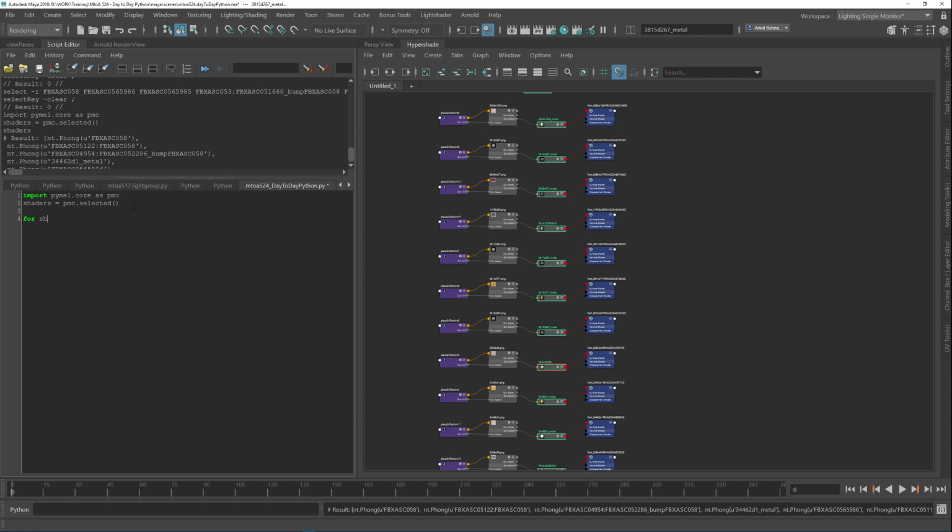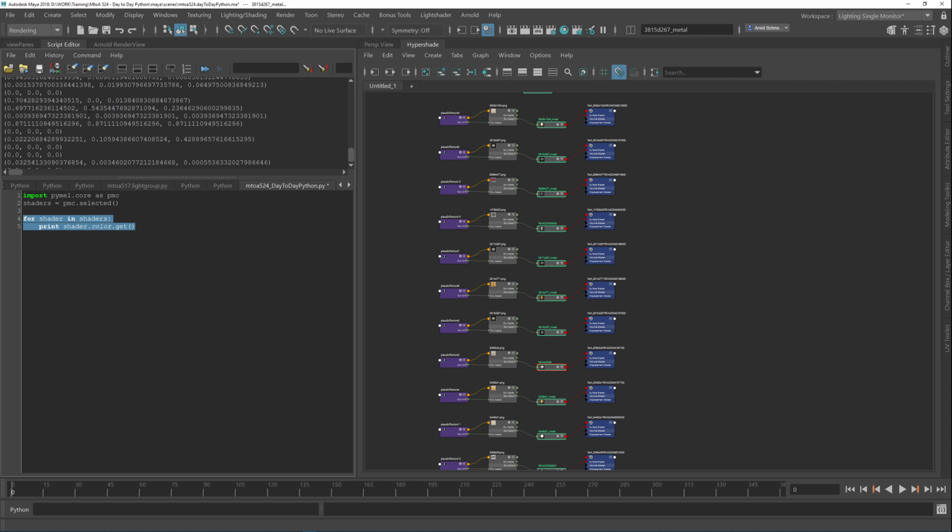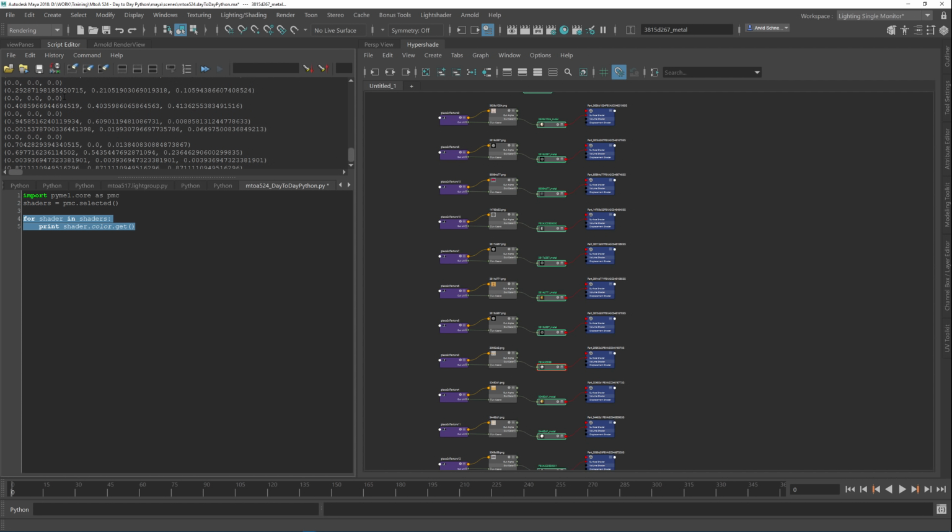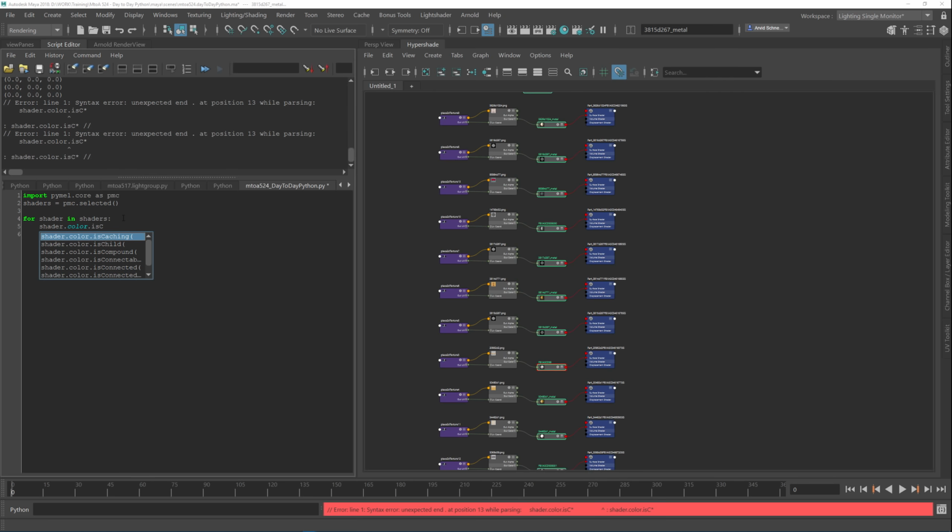So I can just do for shader in shaders, and let's say print shader.color.get. And now you can see I'm getting all the colors, and sometimes I get 0. And in most cases, when I get 0, it has a connection. So my next check would be shader.color, I think, is connected.